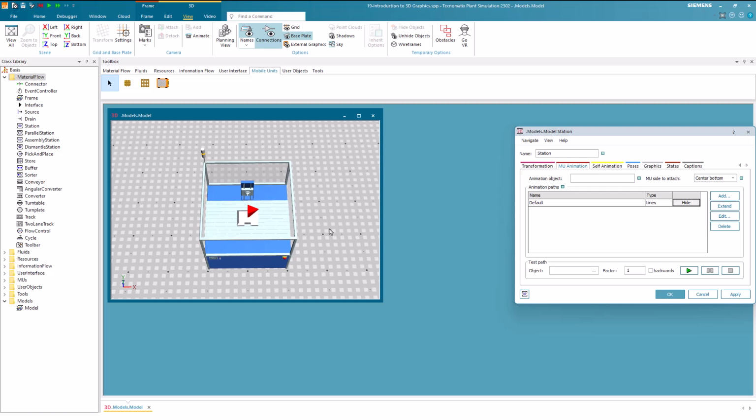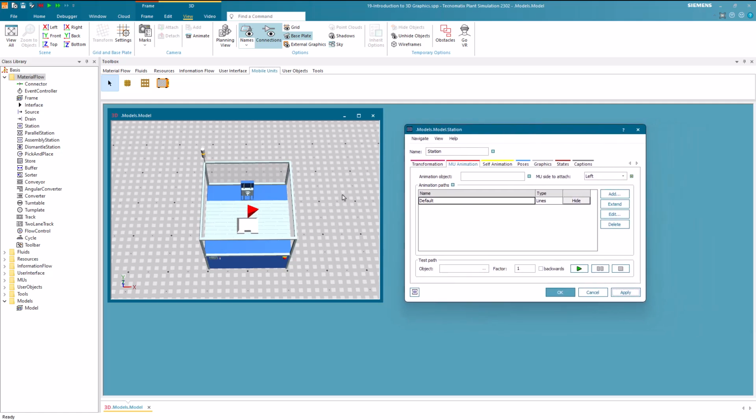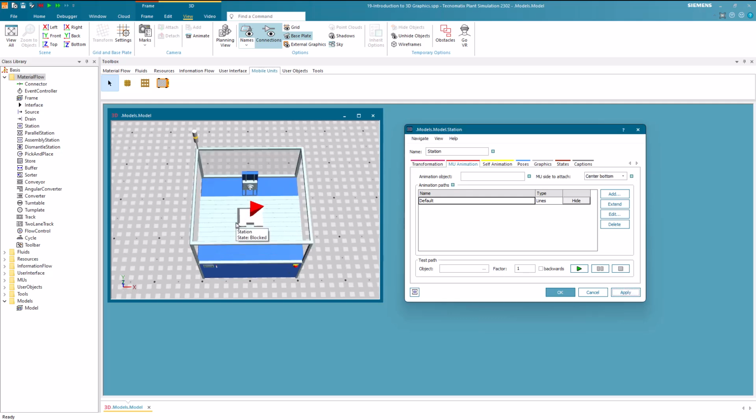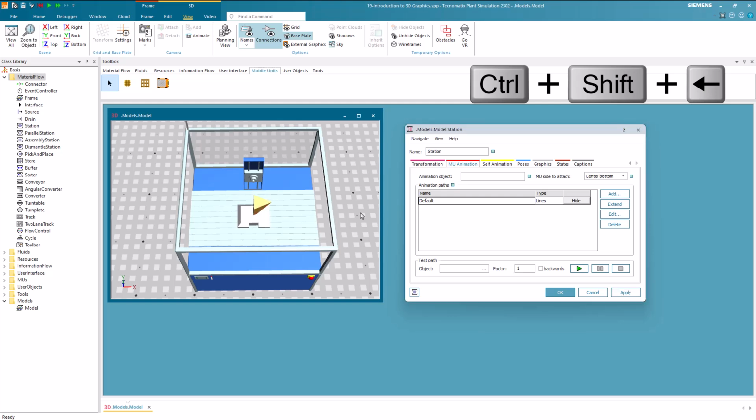We can then also adjust the side at which the part is attached. When we select left and apply the changes, we will see that the part is attached accordingly. The alignment is always made from the viewpoint of the part in the conveying direction. In addition, we can select the cone and change the orientation of the part using the key combination Ctrl-Shift and the arrow keys.